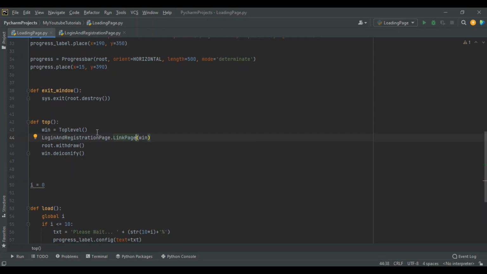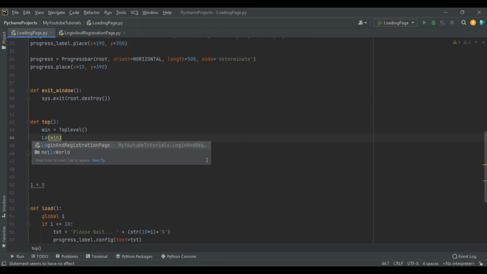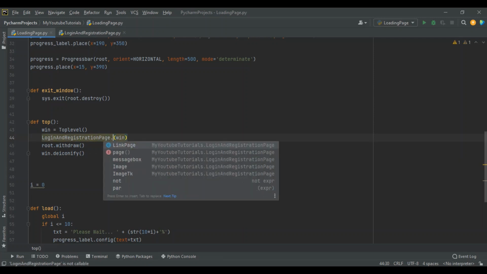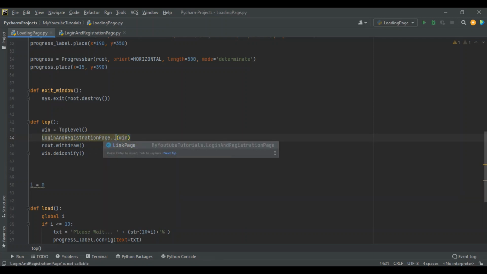If your code editor doesn't suggest it for you, you just have to type it straight. So let's say login and registration page, then period, then link page. There you go.